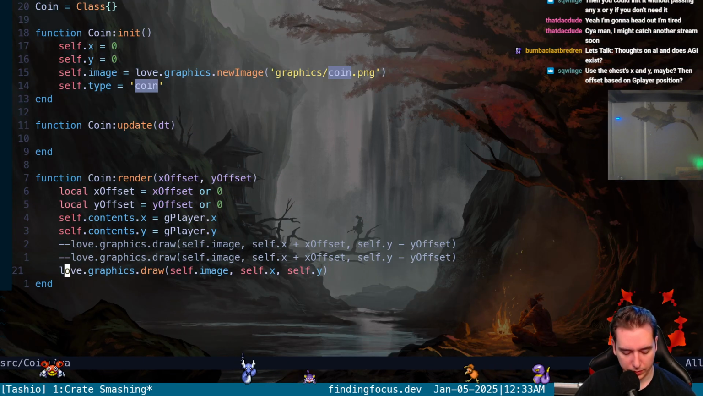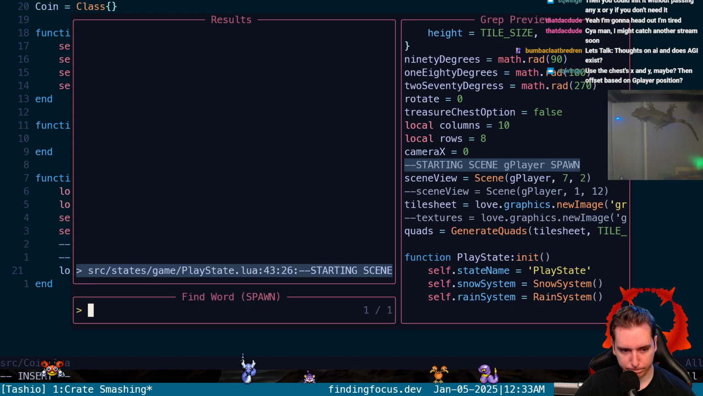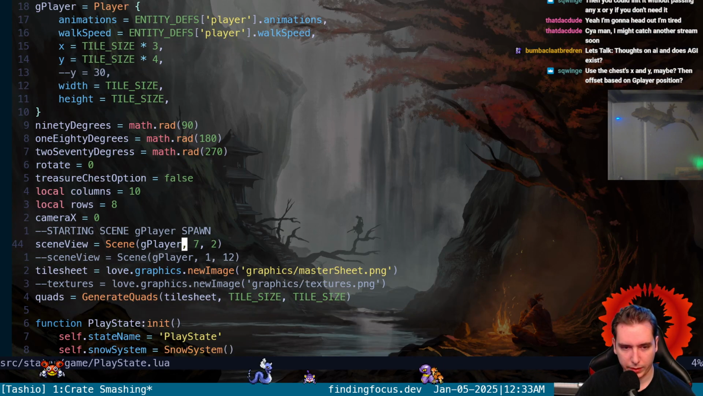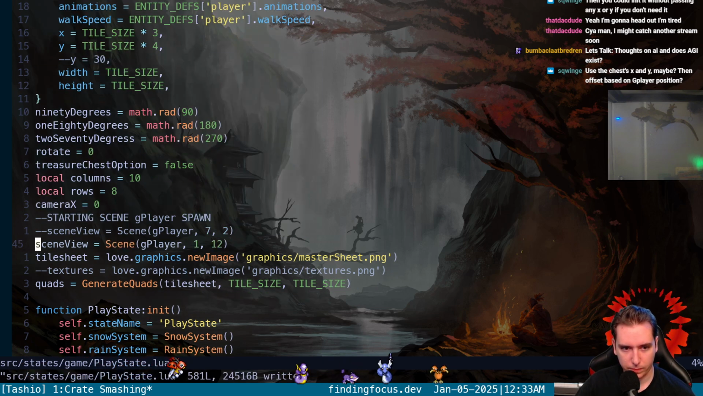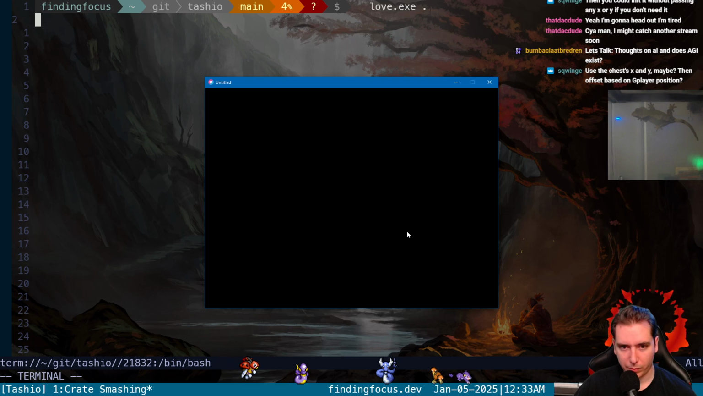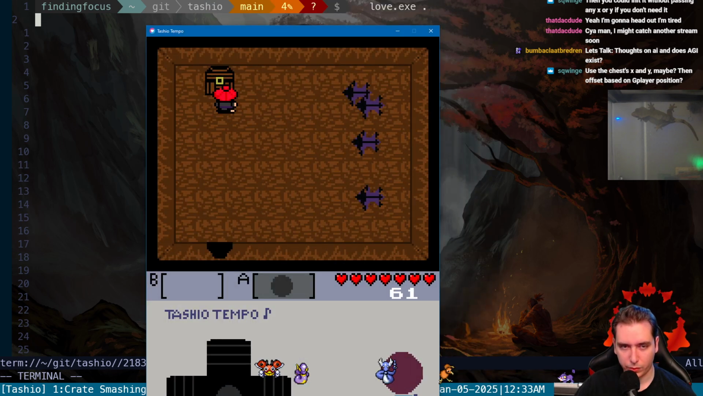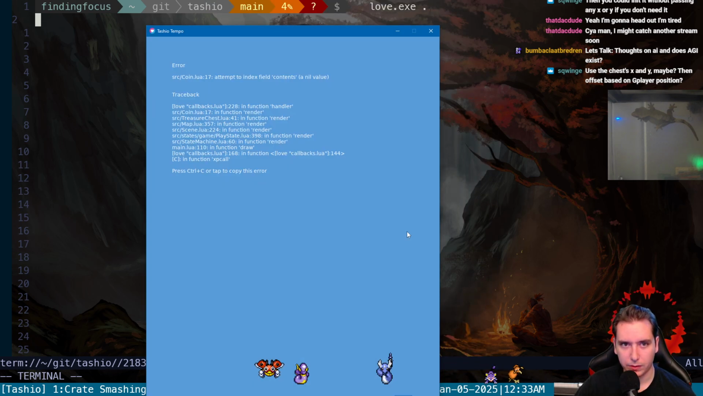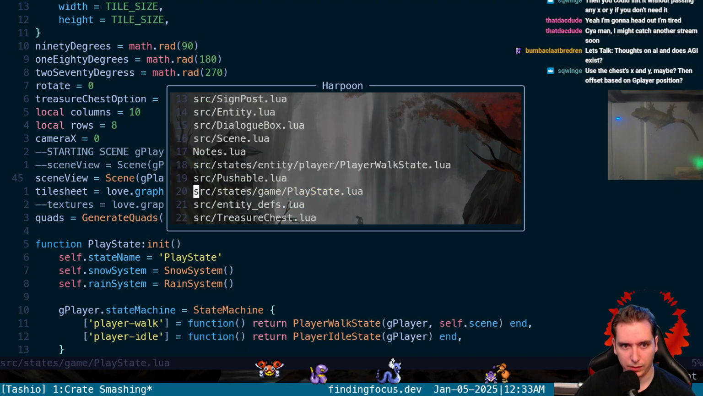And let's spawn our player. We'll spawn us in the gecko world, which is 112, so we don't have to walk over there. Okay, so do we get a coin at 0, 0? No. Contents is a nil value at coin 17.